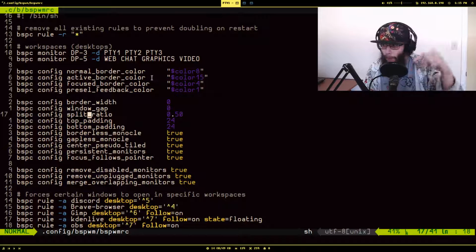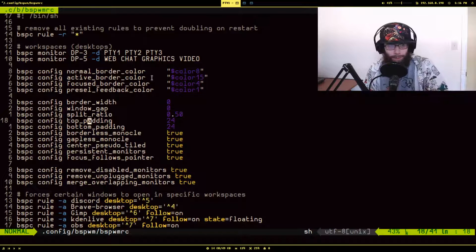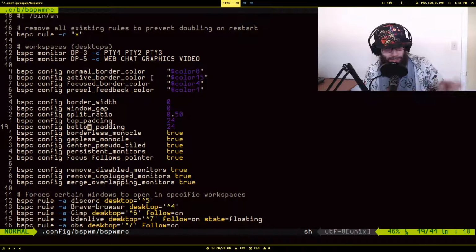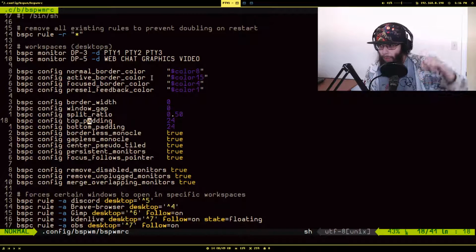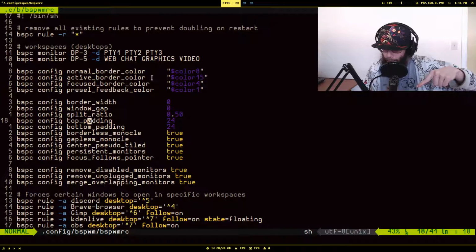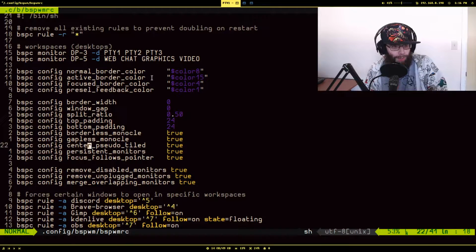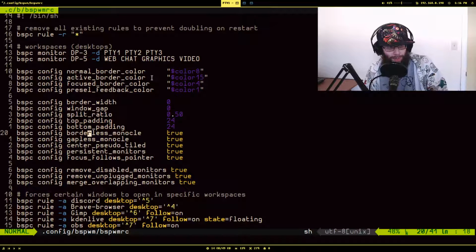When you open up a new window, how much does it split between the old and the new one? Then the padding from the top and bottom of the windows. I have these set specifically because I have the height of both the top and bottom Polybar instances be the same thing, so they don't override each other. These are just some basic settings for if you full screen. That's what monocle mode is. If you full screen a window, does it have a border? No.